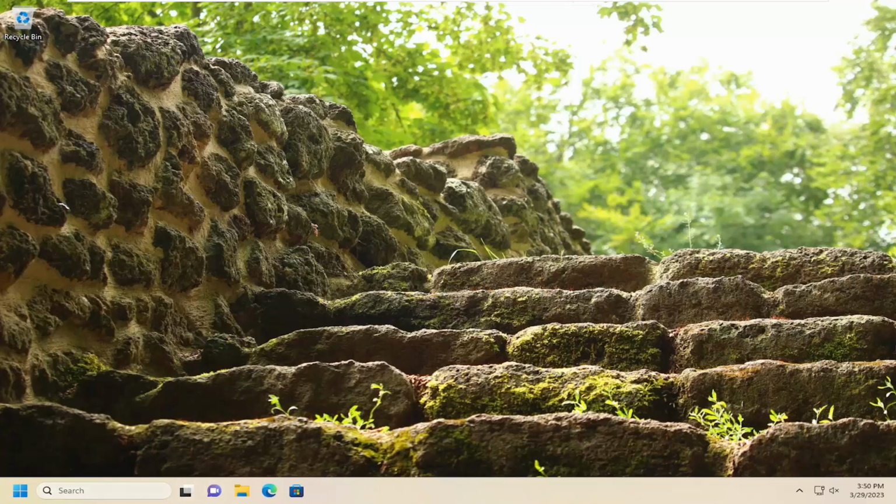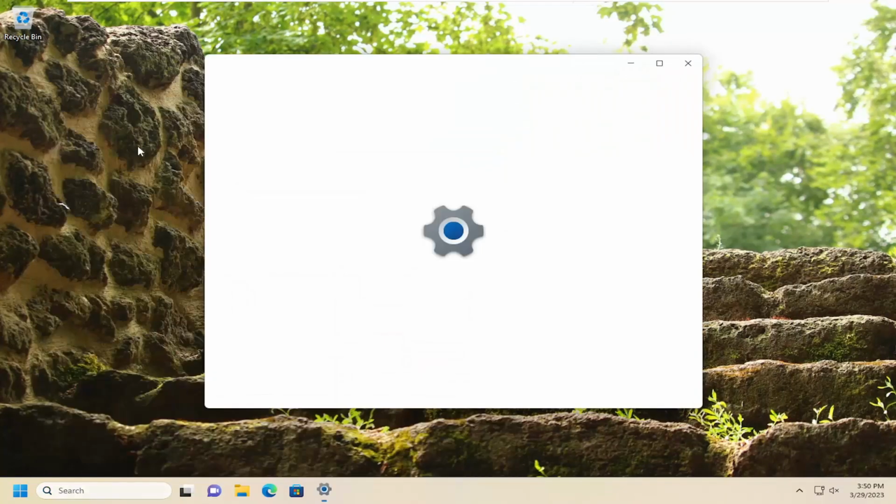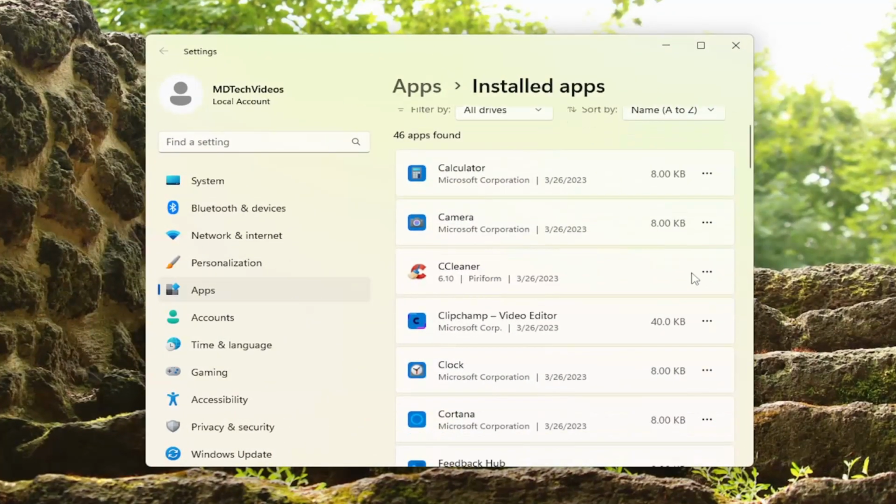So all you have to do is open up the search menu, type in Programs, Best Match, come back up, Add or Remove Programs. So go ahead and open that up. Locate whatever app you don't want running in the background and select the three-dotted icon next to it. Some items will not have additional options though, so you can't adjust it for those items, but for some of them you can. Most of them you can actually.